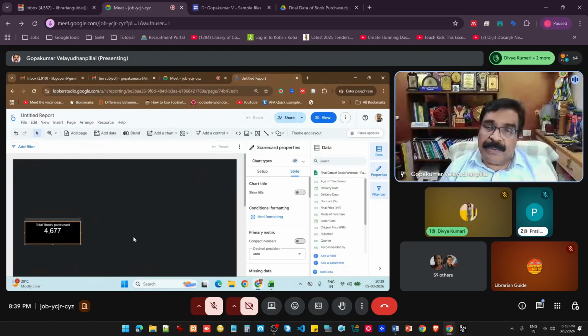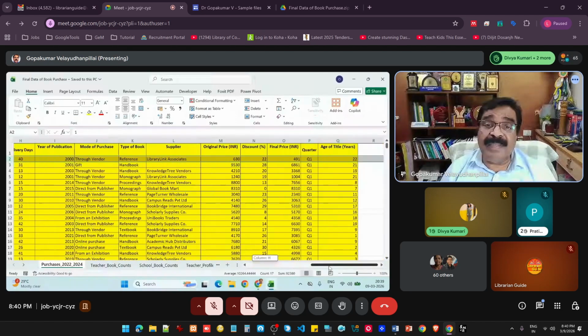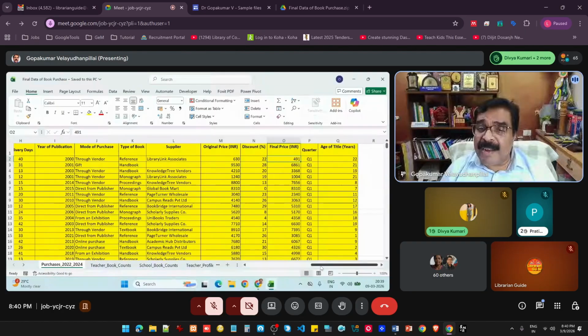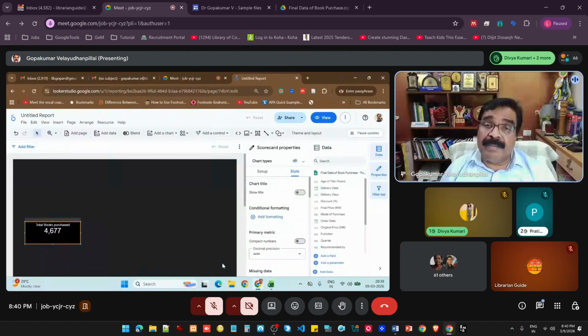Now I wanted to show you the amount spent on each book. Sorry, the amount totally spent on the books. So in the data, if you see, for each book the final amount is there. This is the final price. What I need to do is add all the final price together. Correct, no? So I will come here.